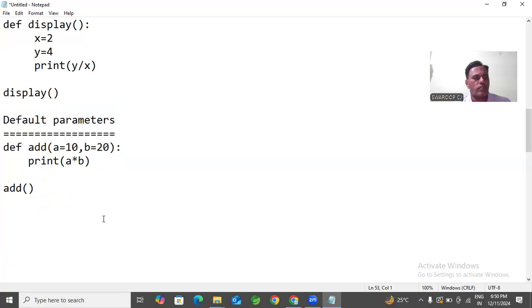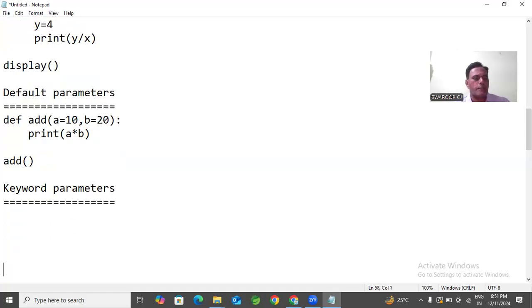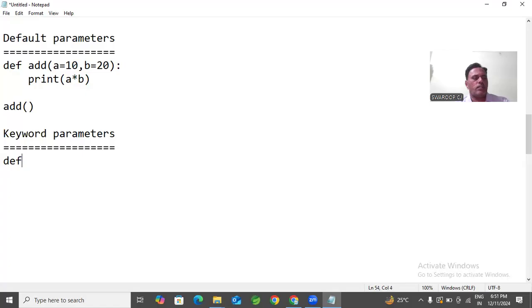Now to see this one, the third one, keyword parameters. So in this case, you have to pass the values in the main block. I will say here example def sum of a comma b comma c. We'll say here print a plus b plus c. Simple, there is nothing complex.